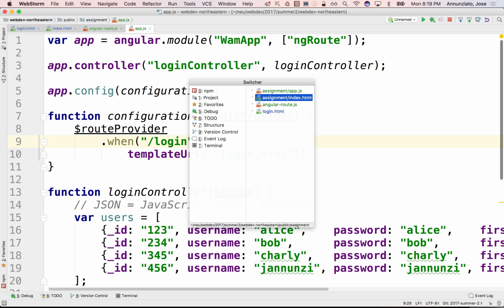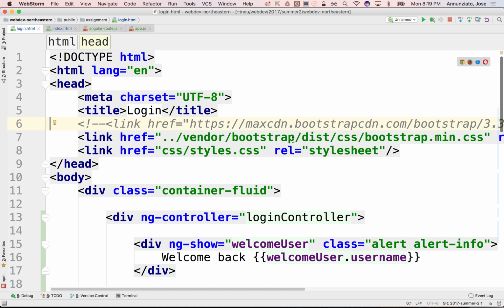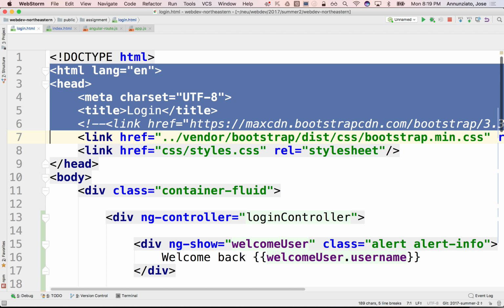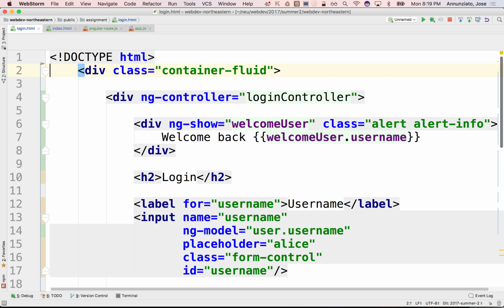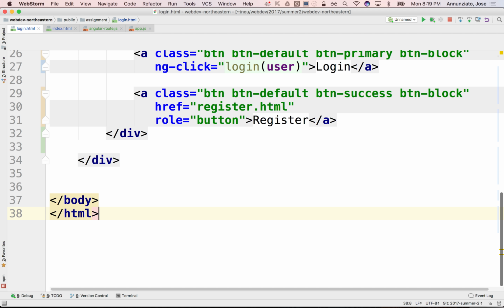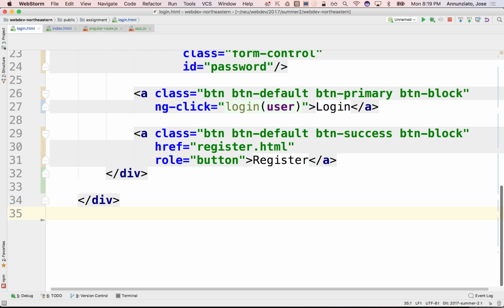We need to go back to login and tell it that it no longer is a full-blown HTML document. It's only a snippet. It's no longer the main page. Index is the main page. And it's being retrieved at a later time. So it doesn't really need to be a full-blown HTML document. It's only a partial. Oftentimes these are referred to as partials, not HTML documents, but they're referred to as templates, or as partials. That's a very common term.